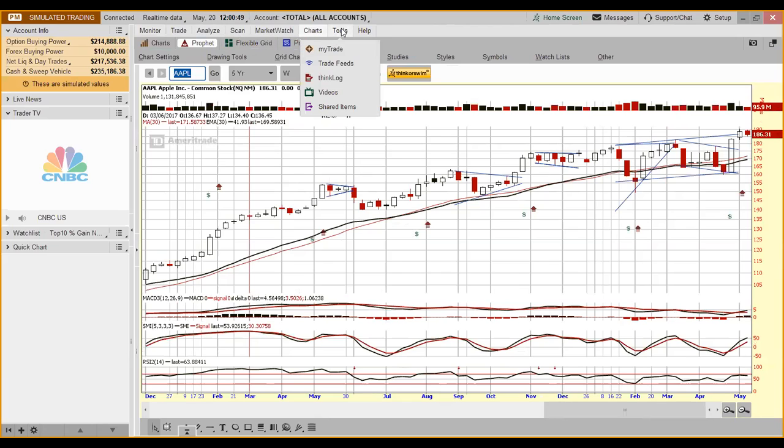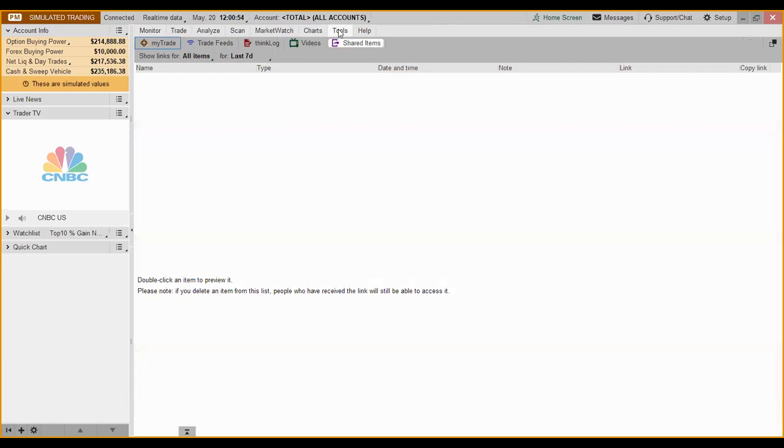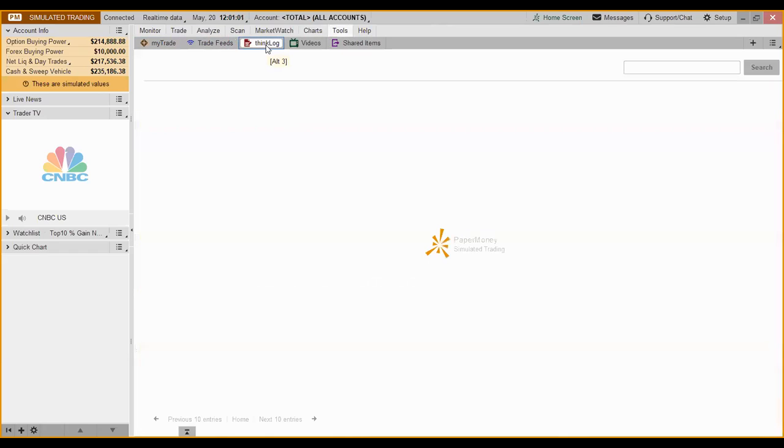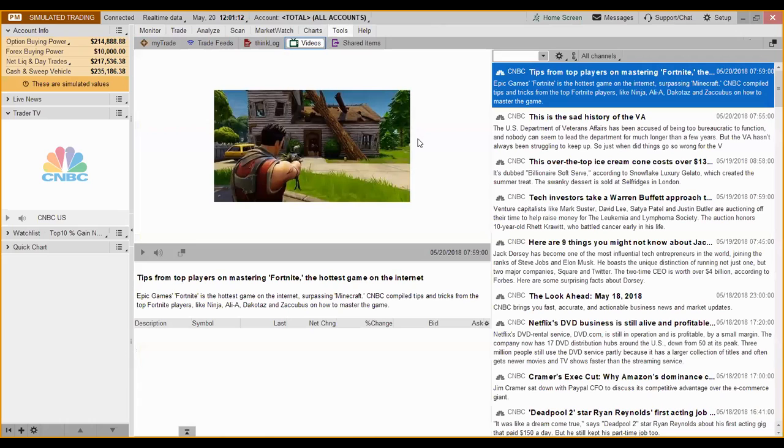The next thing is tools. I really don't get into tools that much, but I'll show you what it does. So my tools, I don't have. Trades, I don't worry about that. Think logs. These are pretty much, once it loads up. Maybe not. All right, video. So video is different people from CNBC. You can look at their videos for any news, just basic generic stuff.